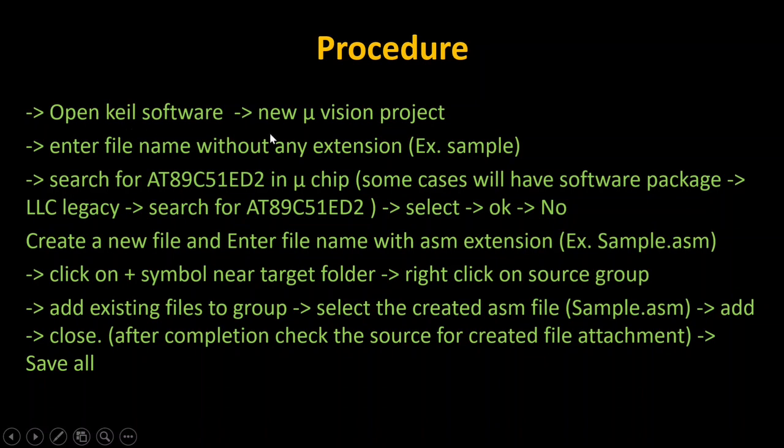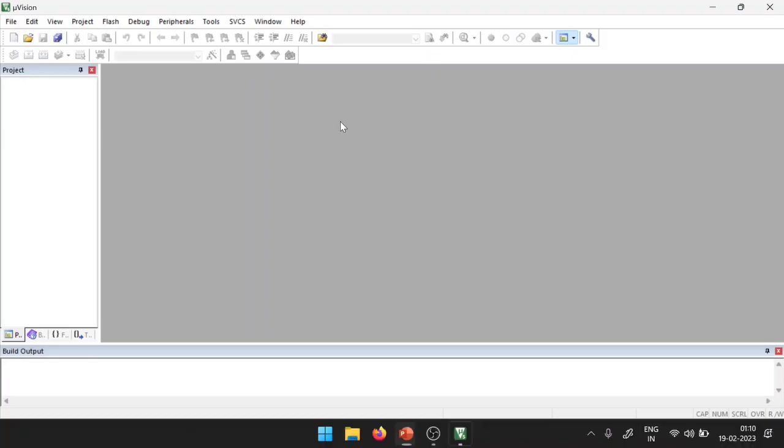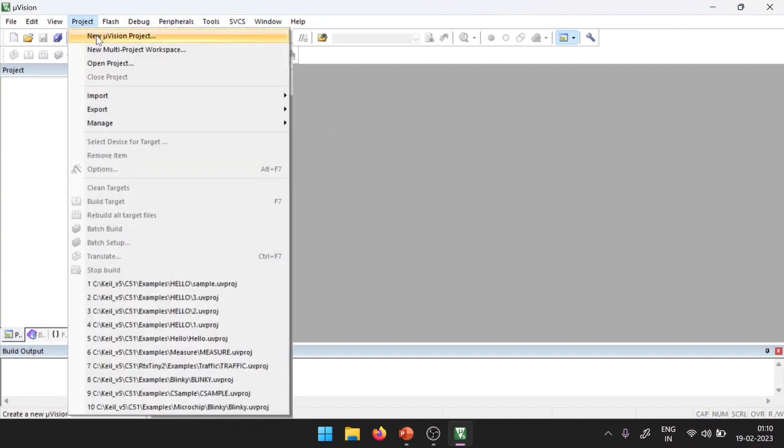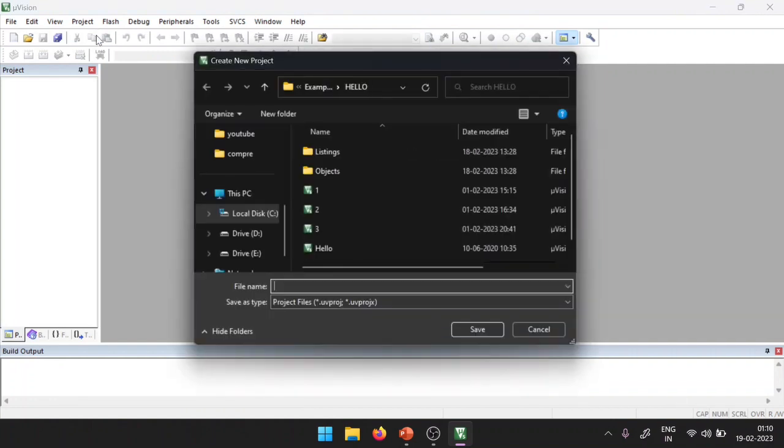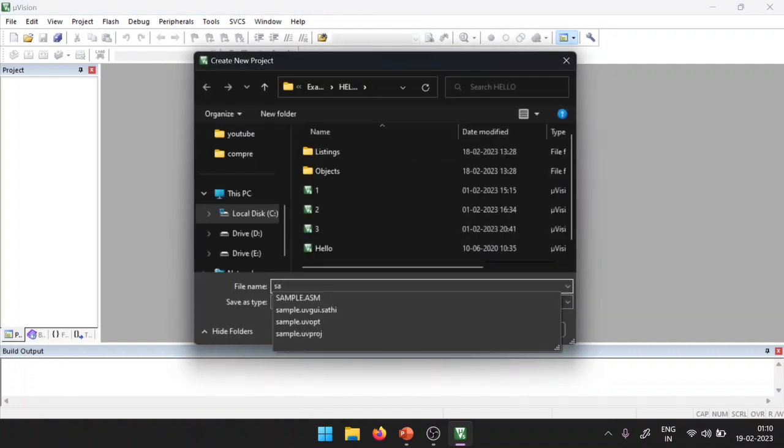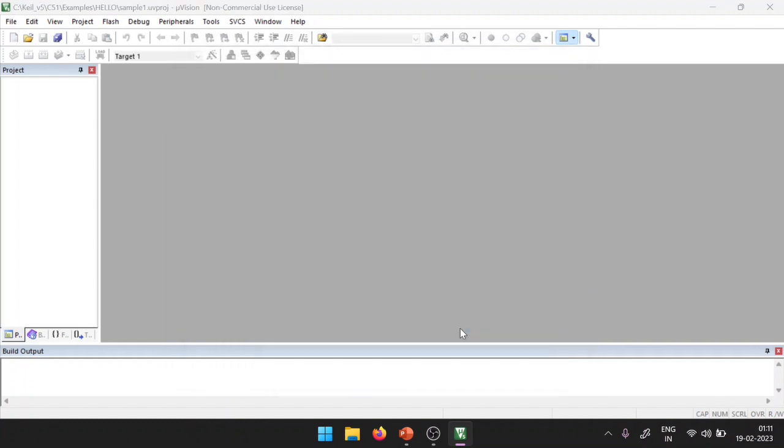So first open your Keil. I have already opened that one. After that, create a new microvision project. In that, you can go to your project, and you can create your new microvision project. It is going to ask for your name. Any name you can give without any extension. I can give it as sample one or something, right? After that I have saved it.